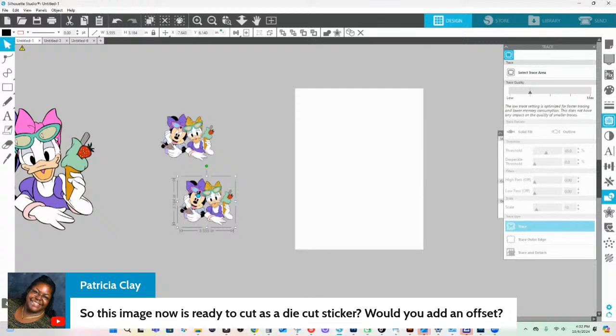We were focusing on tracing, but there is a way for you to turn this into a sticker. You have to do an offset. You're going to have to do some other things to it to make it solid. But I can't have y'all all up in my business like that. Not for free 99.